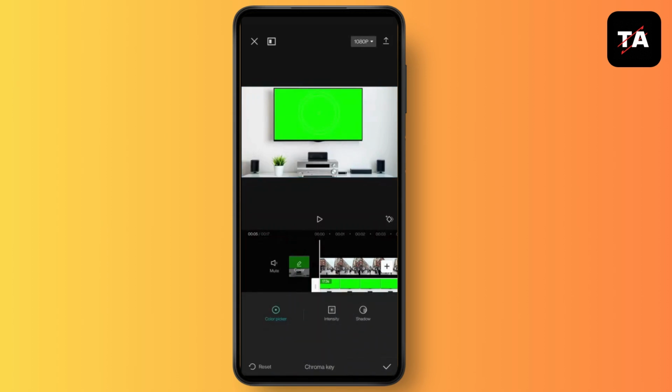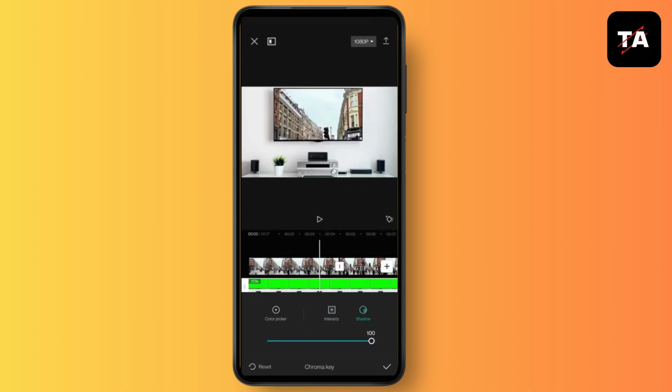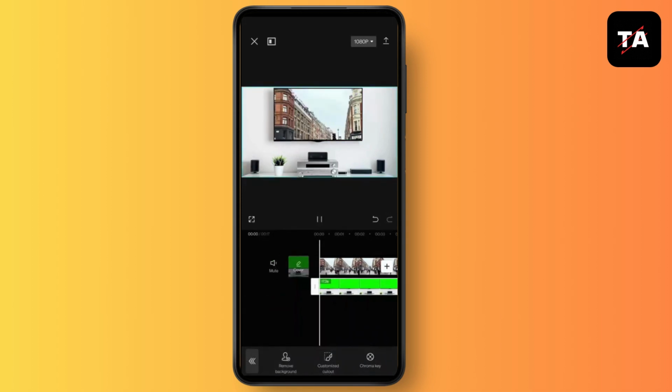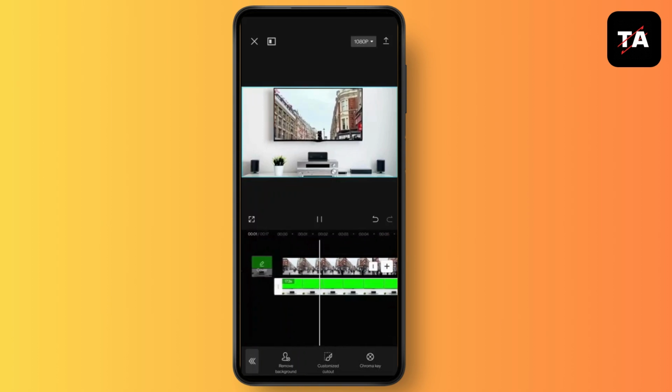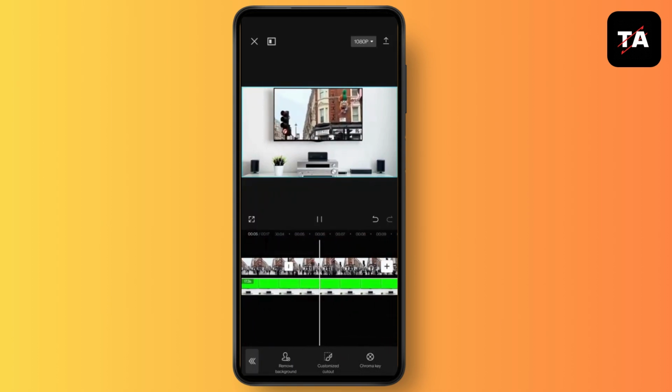After that, go to Chroma Key and make sure color picker is in green. After that, adjust your intensity and shadow. After doing so, as you can see, your green screen has been replaced. That's how you replace green screen in CapCut.